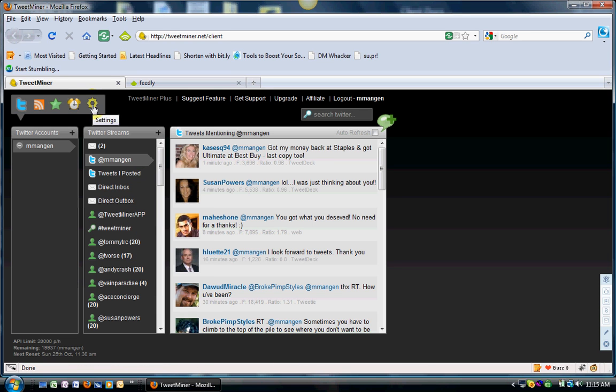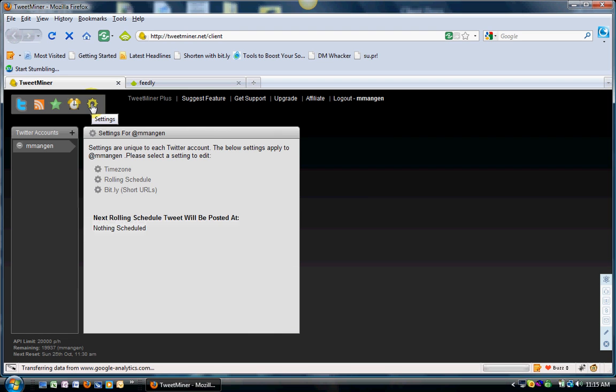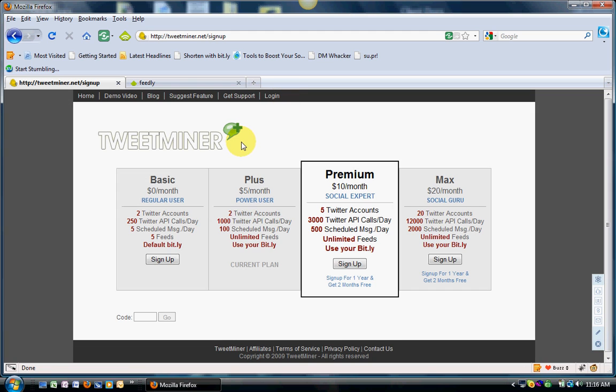So once you sign up for an account here, one of the first things you want to do, honestly, when you come into the account, I would suggest you sign up for the Plus account. It allows you to manage 2 Twitter accounts, 1,000 API calls per day, 100 scheduled messages per day, unlimited feeds, and using your own Bitly account if you're using Bitly. If you manage a lot of different accounts, then maybe the Premium or the Max is good.